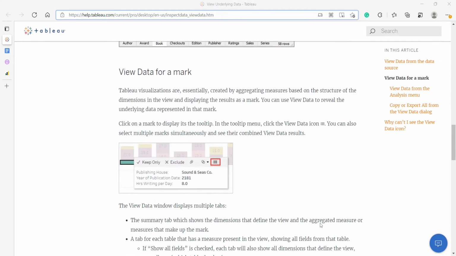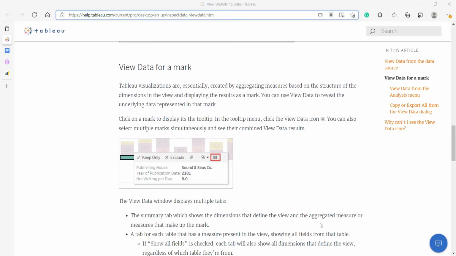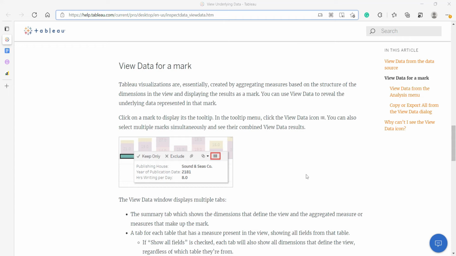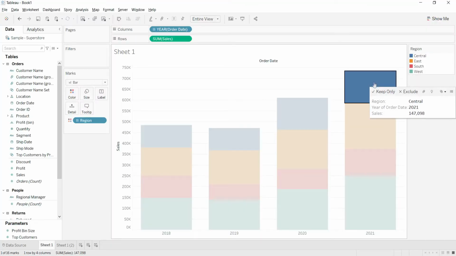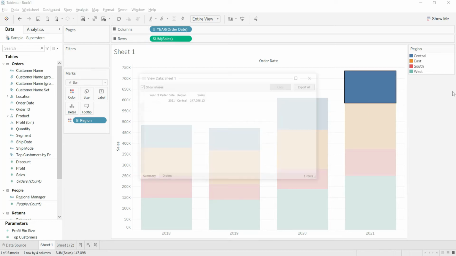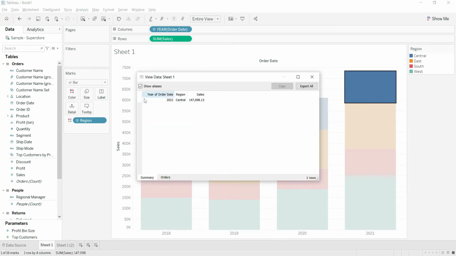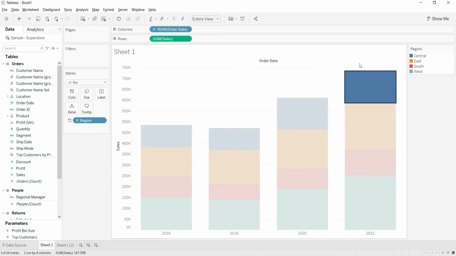So if I move further down, you can see view data for a mark. That means if I just want to highlight a particular mark and export the information or the data behind that mark, we can do that as well. How? For example, here I want to export the central region data. I can just go and say view, and here you go. I should be able to export this very particular mark. So you are in a position to export a particular mark as well.